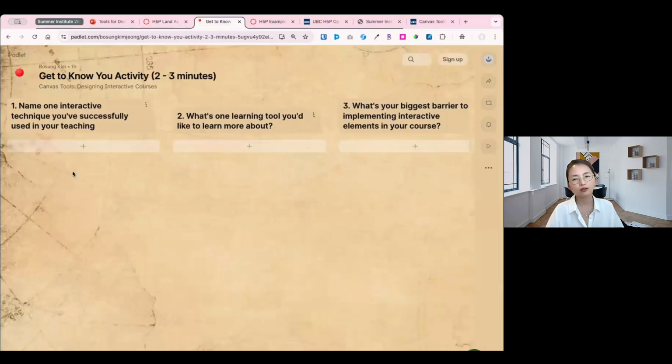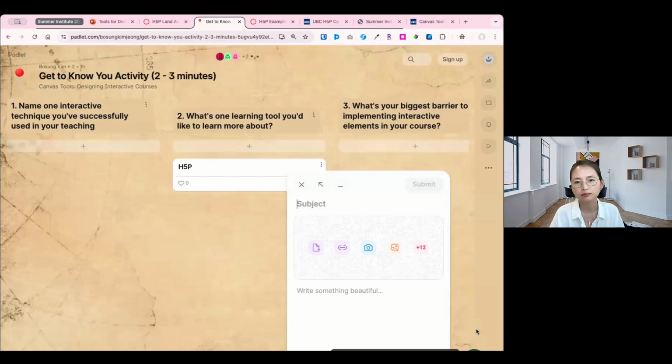So this is our first activity to get to know our audience today. So here are three columns. The first column is about naming one interactive technique that you have successfully used in your teaching. The second one is about the learning tool that you'd like to learn more about. And the third column is about your biggest barrier to implementing interactive elements in your course. Feel free to use the plus sign right below each column to share your thoughts, ideas, and barriers.